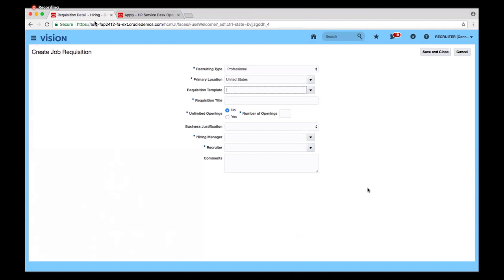In fact, you can even define all the job application questions, the background check packages. All of that can be defined on the requisition, in which case all of them would get defaulted into the requisition, and you can just submit for approval, get it approved, and post.